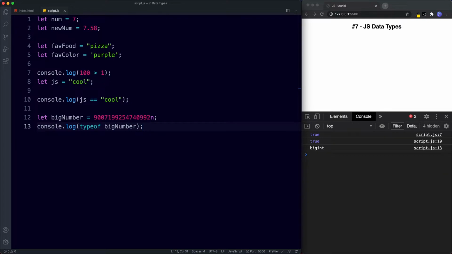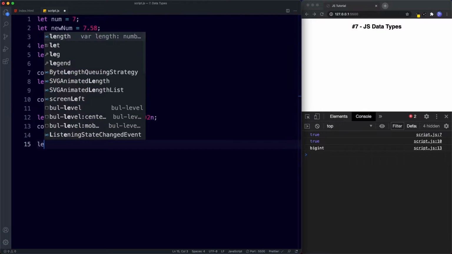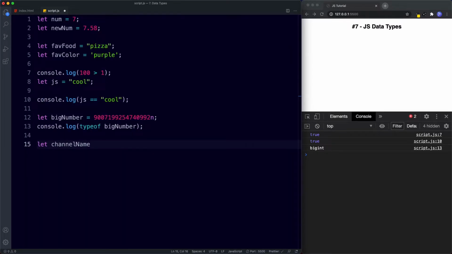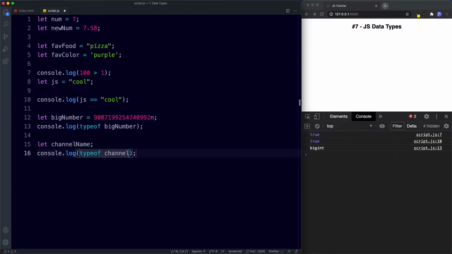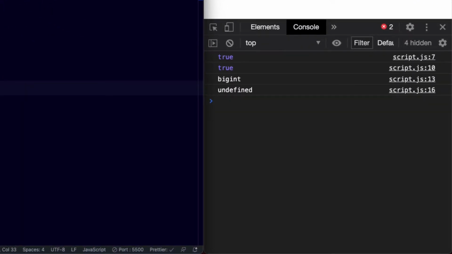Okay, the next data type is undefined. Now undefined is simply a variable that has not been assigned a value. So down here, let's say let channel name, and then just end it with a semicolon. So here, remember, we've declared this variable, but we haven't initialized it with a value. If we now log the type of this variable, you can see that the console returns undefined.